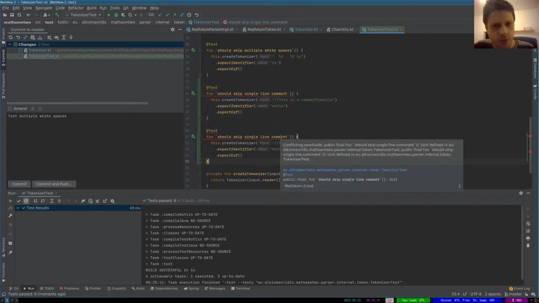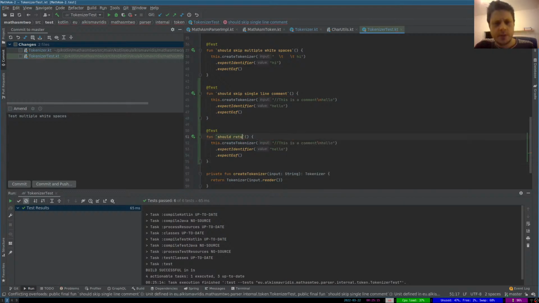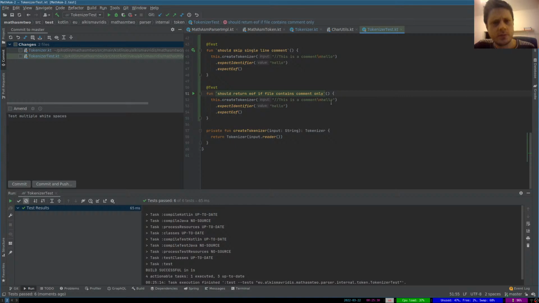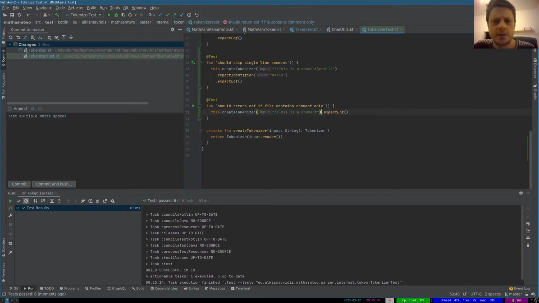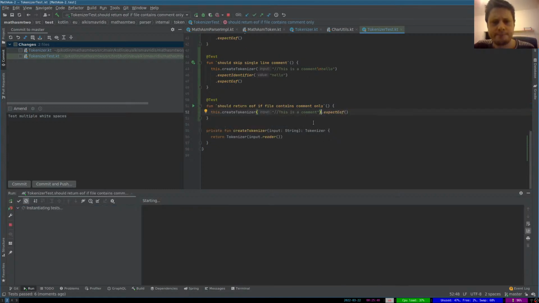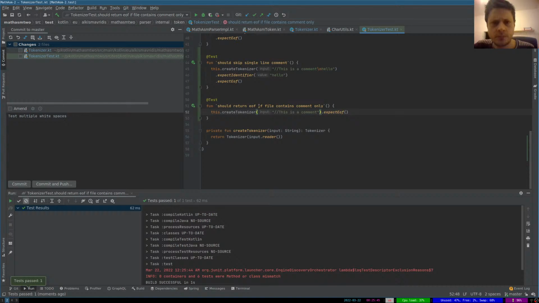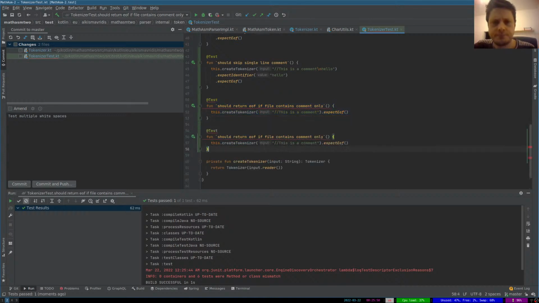Good, we make progress. So, should return end of file if file contains comment only. So if we do that, we should directly get an end of file, nothing more. Okay, now we will support multi-line comments later, actually.